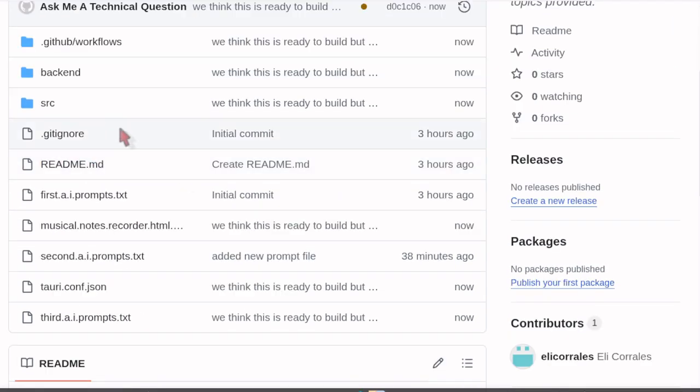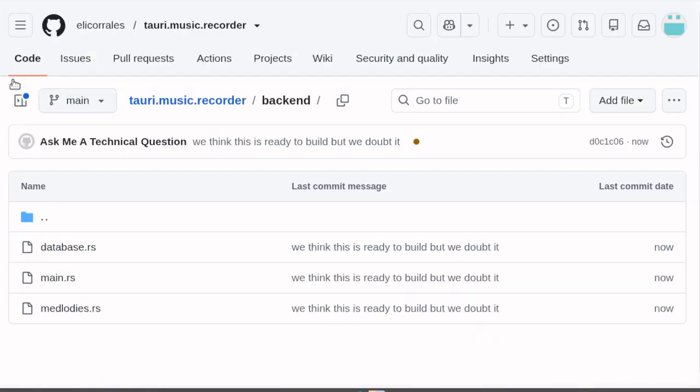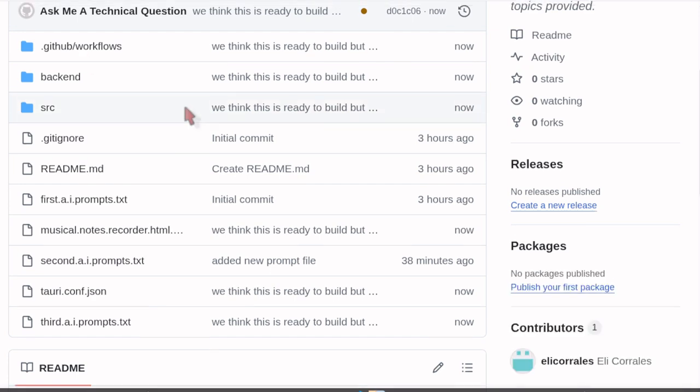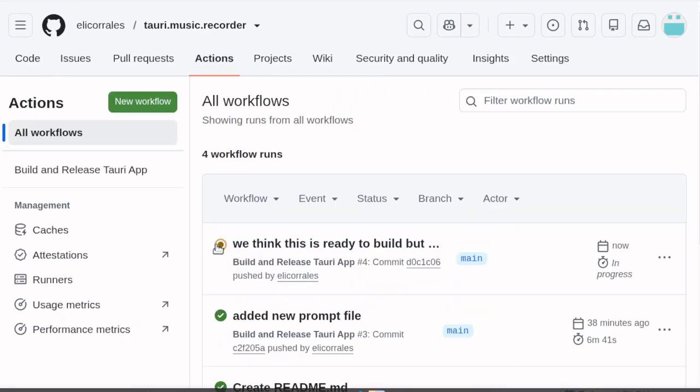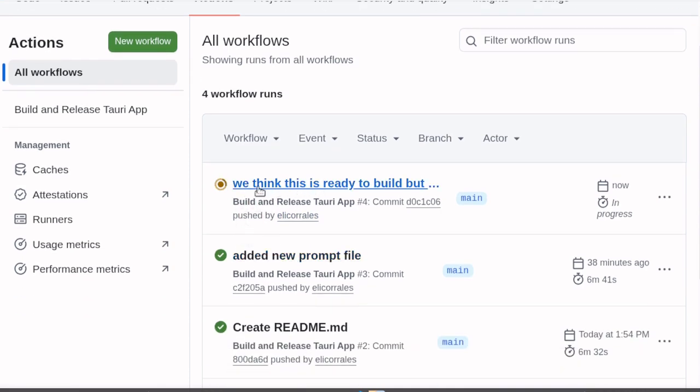Whoa, I don't know what happened there. And if I just click it, there's our 3 new files, but I don't care too much about that. What I care about is, let's go to actions, and we have a build running with our note. See, that was our commit note right there. We think this is ready to build, but we doubt it.